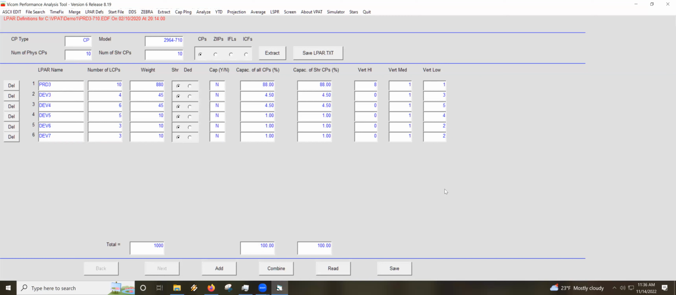But if we wanted to combine other systems here, what we would do is save this set of definitions, which would save these LPARs. We could then go through the extract process again and perhaps pick up a different system here, a different set of LPARs. We could then say combine. At the combine point, it would take what was on the screen and point us to a saved set of files, and it would produce a consolidated view of all the LPARs combined together. So this is just a basic overview of how this process would work.